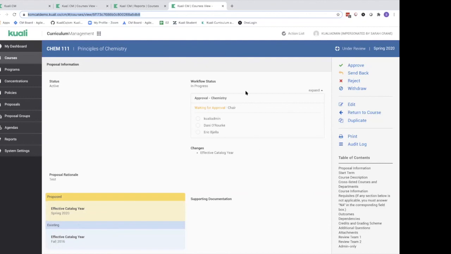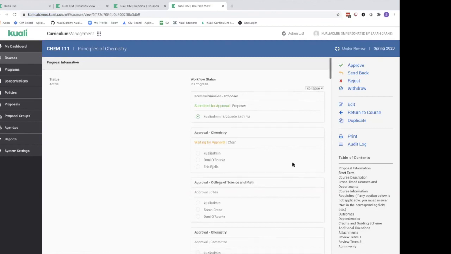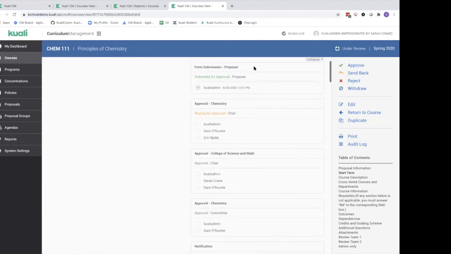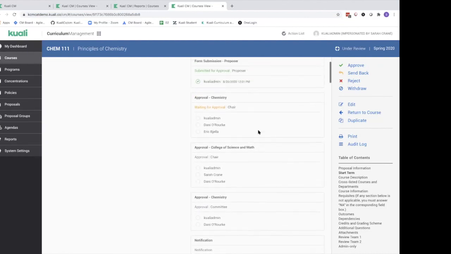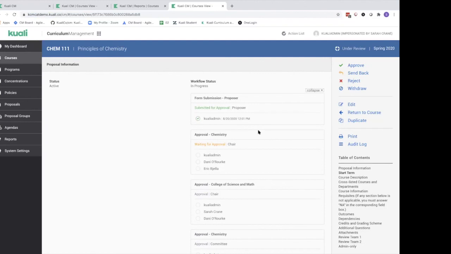So as I come to this proposal, I can see I'm waiting currently for the chemistry chair to approve. And if I expand, then I'm also able to see where that proposal has been previously, who has approved it, any comments they've made, etc. And then what is left to be done. So any additional approvals that are going to be requested when the time comes, any notifications that are going to be sent out, etc.